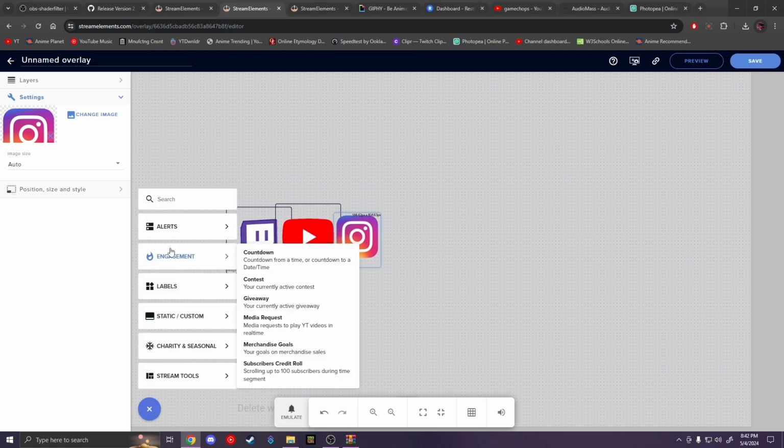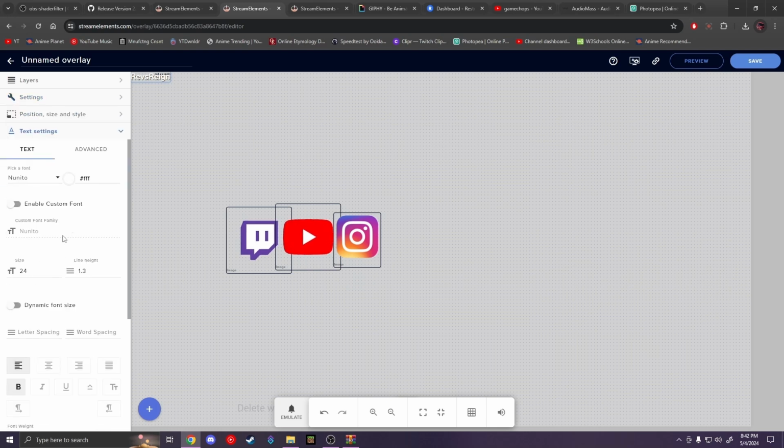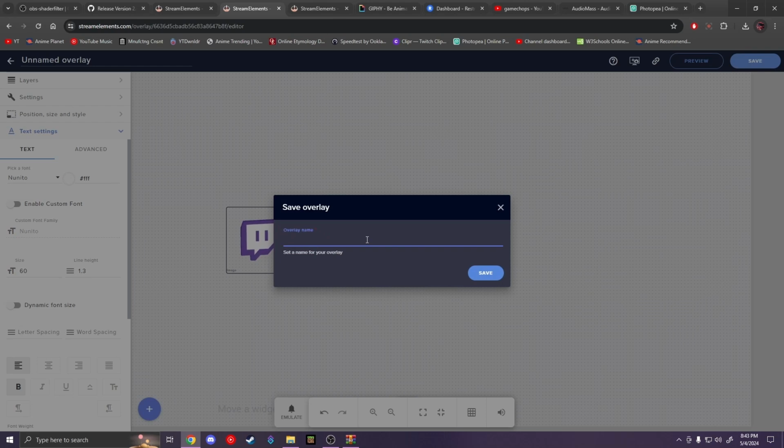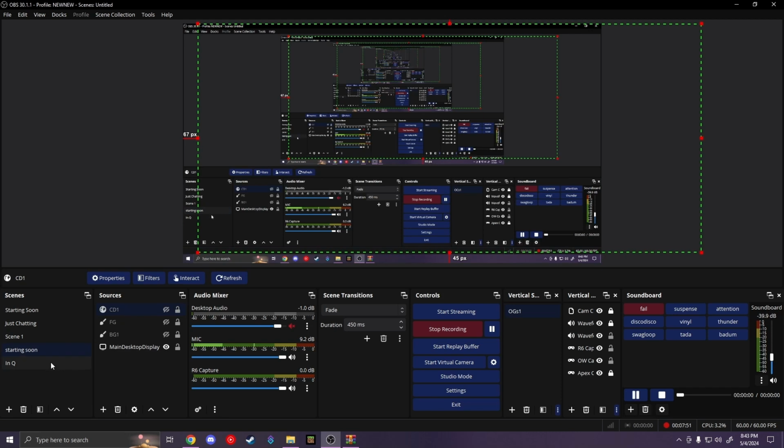So now we're gonna add our handle, so static text box this time. And so your text goes here, you'll put your handle. Mine is Rev's Rain. Alright. So text, we'll blow it up a little bit. Match it over here. Okay. Blow it up, save. Call it social banner. Whatever you guys want. Copy. Go back to OBS.